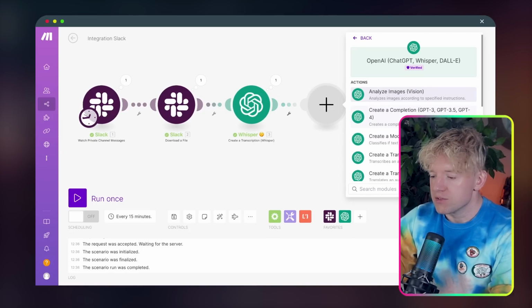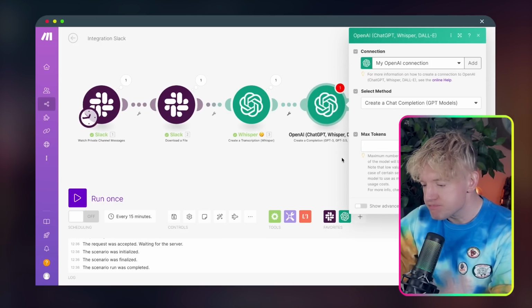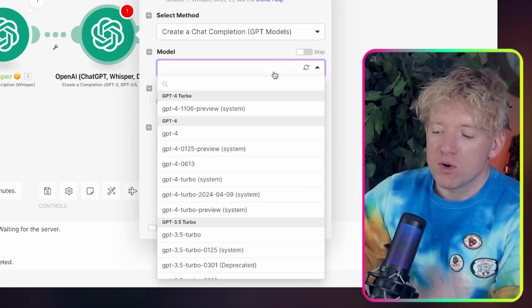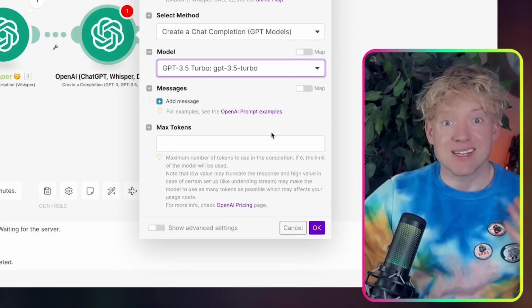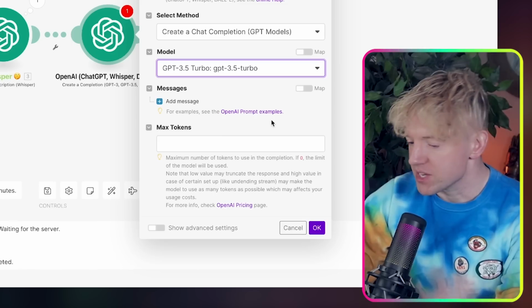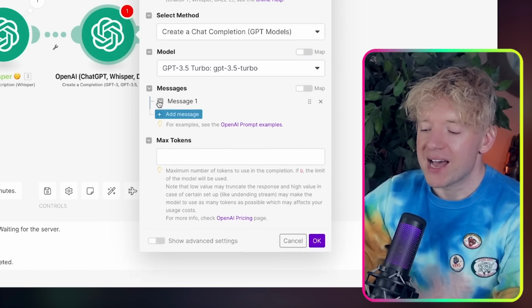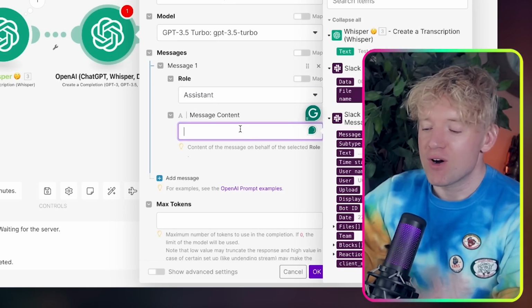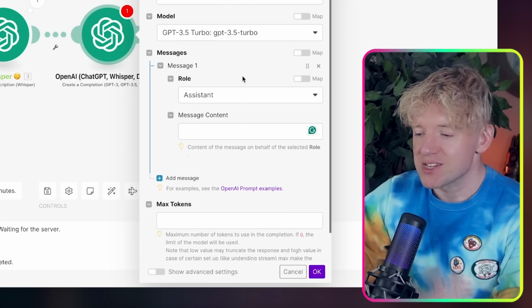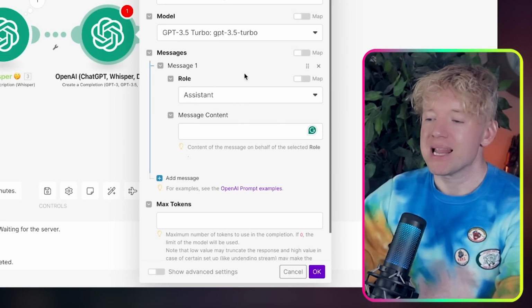Okay, so what we're gonna do, we're gonna add a ChatGPT module, and we're just gonna say, hey, what we'd like you to do is create a completion. Come over here. Model for this, guys, we only really need GPT 3.5 Turbo. Like I say, it's like 16x cheaper, and I wanna make sure you're saving as much money as possible. Then we come into add message, and then we pick the role, which is gonna be assistant. And then we've got the prompt that we need to give it, right? So what prompt are we gonna give it, this Perplexity primer?